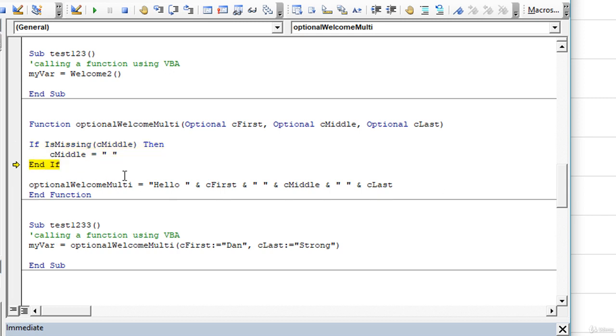This isn't going to be perfect, but I think it drives home the point that you can use any of the optional parameters. Obviously, you're not going to concatenate them all together if some of them are going to be missing, or you might do an if statement.